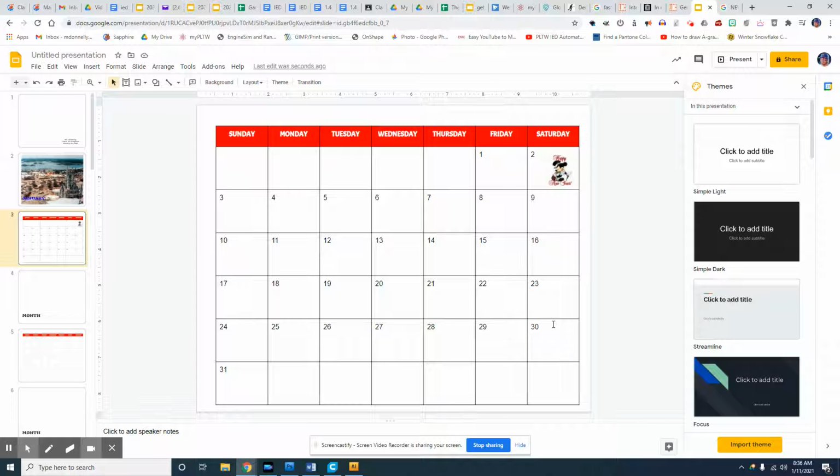Be sure you can see those boxes. Be sure everything is visible. When you get back in here, your job is going to be to print it and bind it.